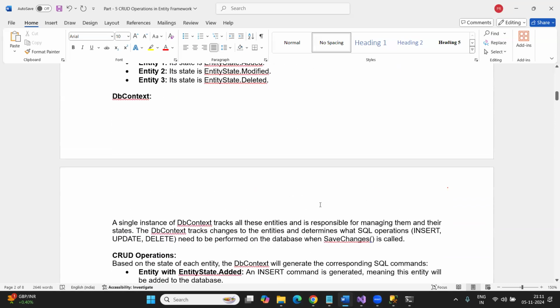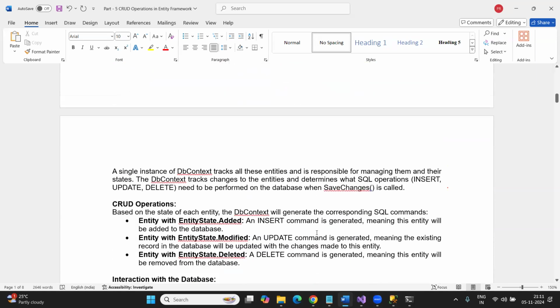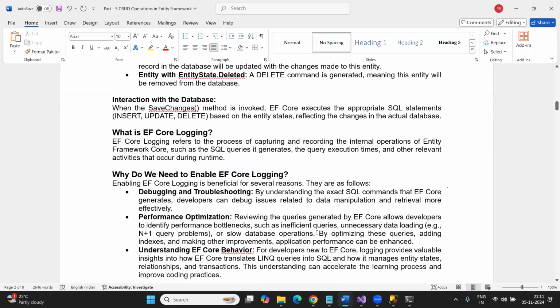So to make you understand whether it is generating the insert statement, update statement, or delete statement, I'm going to enable Entity Framework Core logging. What do you mean by Entity Framework Core logging? It is going to give you information about what is happening internally behind the scenes: when the connection is established, what SQL statement is generated and executed by the framework, whether it is doing some kind of transactions. If you want to see all these things happening behind the scenes, then for that purpose, we need to enable Entity Framework logging.